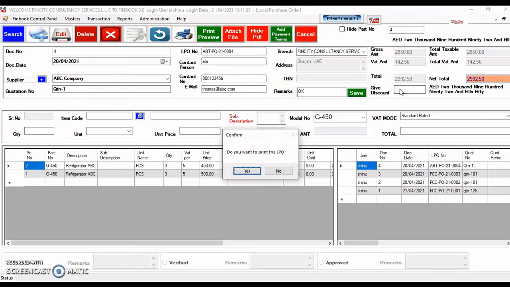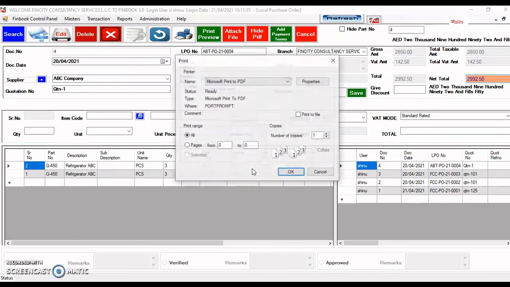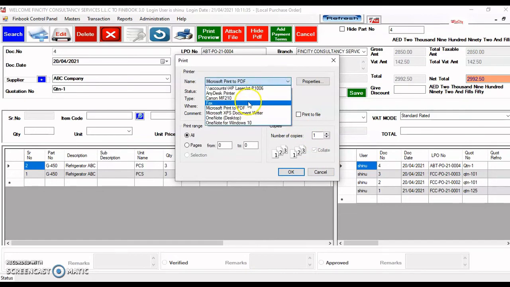LPO is saving and the message is coming: Do you want to take the printout? Just press yes. Printout will come. You can select the printer. Default printer will come automatically. If you want to change the printer, you can change the printer and click OK. Printout will go.